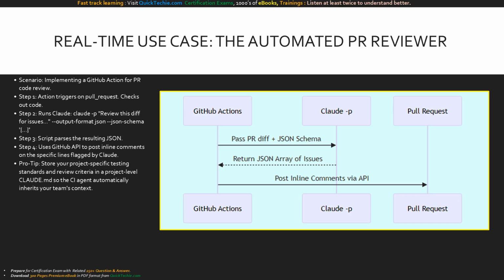And remember, if you have a Claude.md file in your repo defining your team standards, this headless agent automatically reads it, ensuring the review perfectly aligns with your internal guidelines. This sequence diagram maps our real-world use case. GitHub Actions passes the diff and schema to Claude. Claude computes and returns the JSON array. GitHub Actions then loops through that array, posting the results directly back to the pull request for the developer to see.